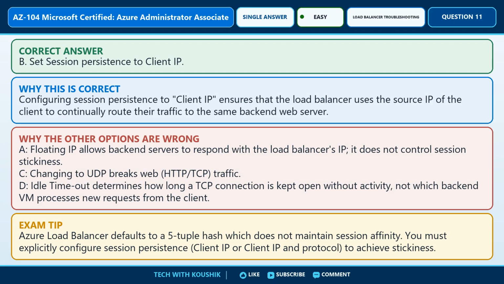The best answer is option B. Set session persistence to client IP. This is correct because configuring session persistence to client IP ensures that the load balancer uses the source IP of the client to continually route their traffic to the same backend web server.